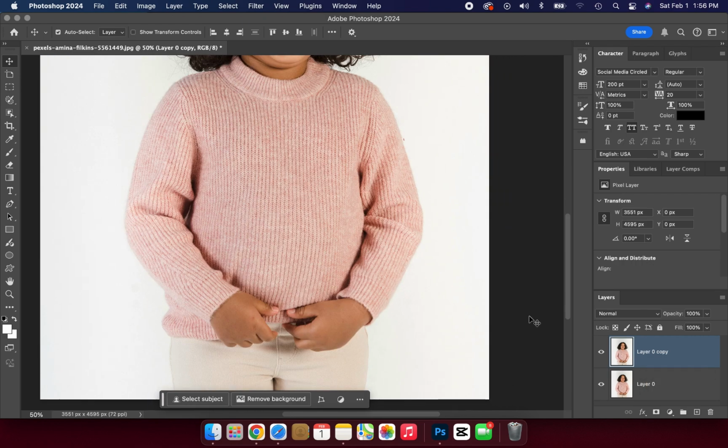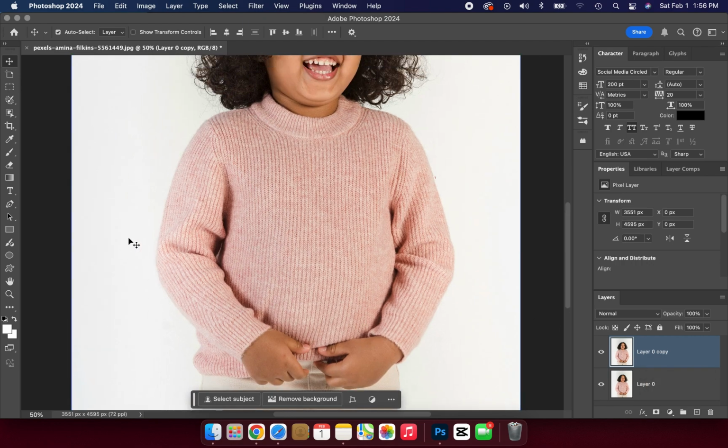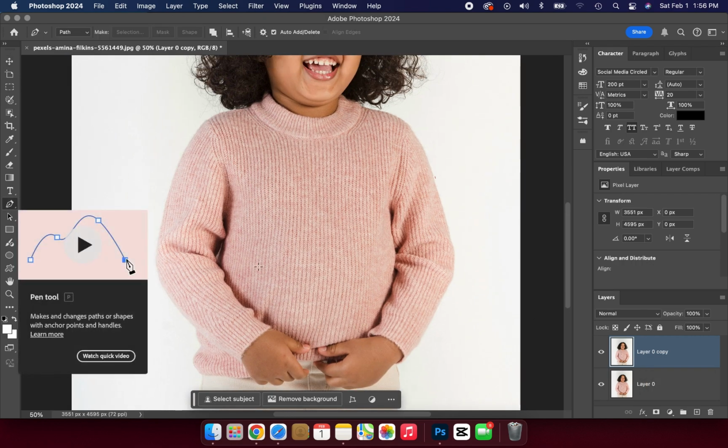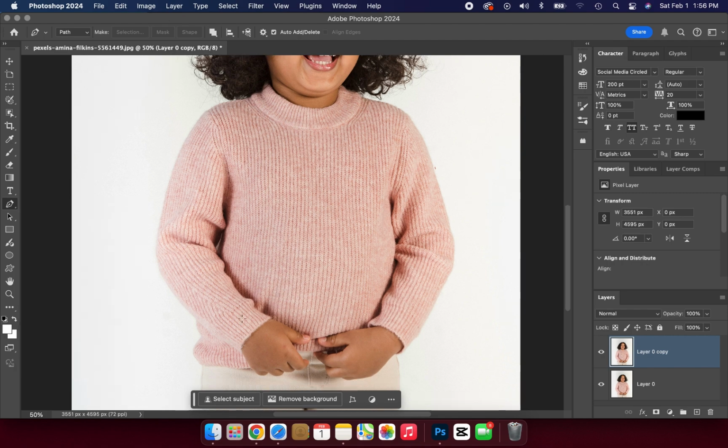We are going to zoom in and select the pen tool. So we are going to draw around the shirt, or draw around the area we want to change the color of. We are going to take our time and draw around the shirt.